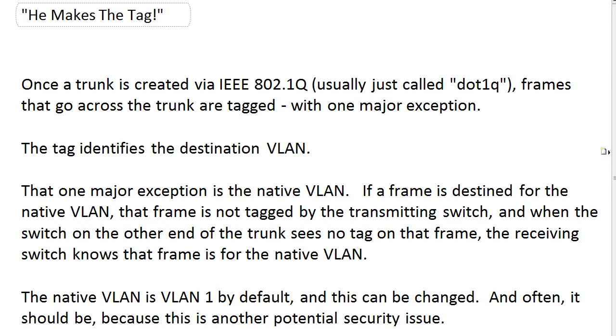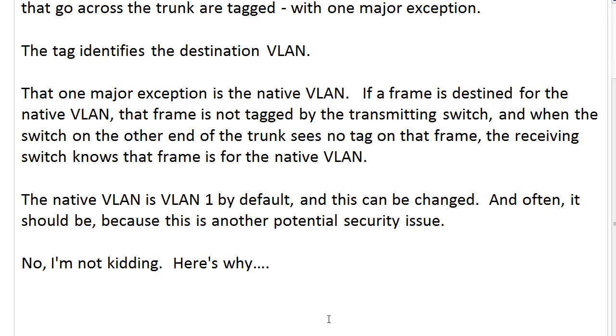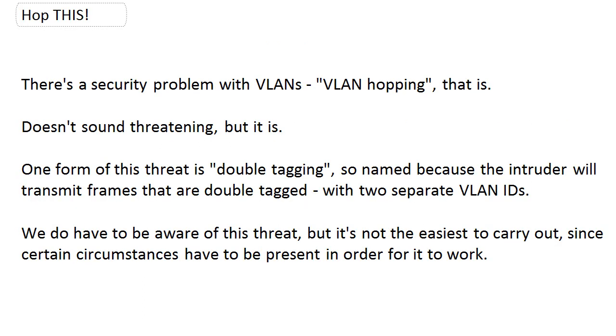Now, the native VLAN is VLAN 1 by default, and this can be changed, and often it should be, because this is another potential security issue. Isn't it amazing the things that can be used against us? You think ARP couldn't possibly be used as a weapon. Dynamic ARP inspection, in another part of the course, you see that it is, or that it can be, but here's where the problem comes in, and it's actually called VLAN hopping.